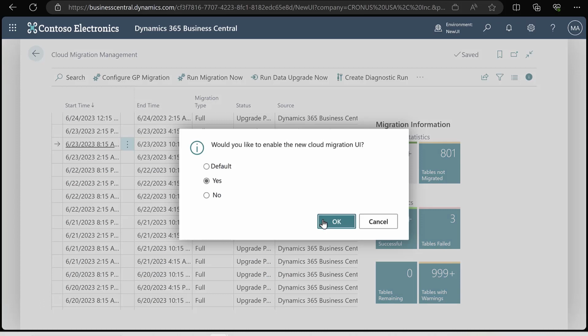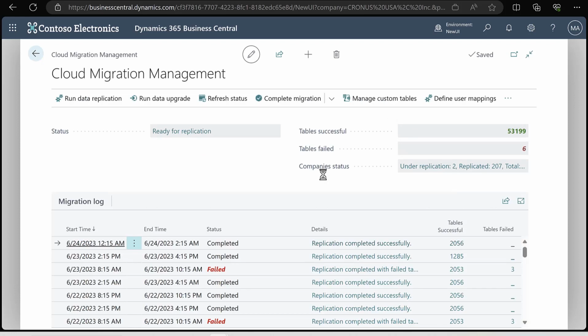So if you select here and you say that you would like to use the new cloud migration UI, the product will take you to the new cloud migration UI. The new cloud migration UI is going to be shown to you by default each time when you set up BC cloud migration. GP cloud migration and SL is still using the old UI.